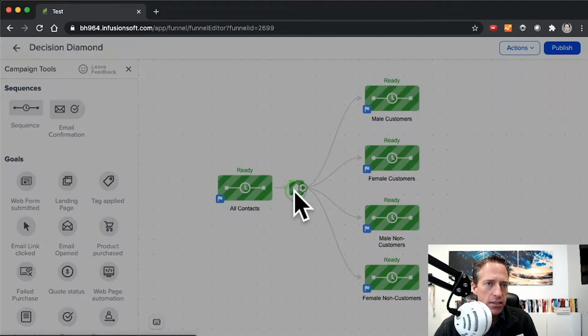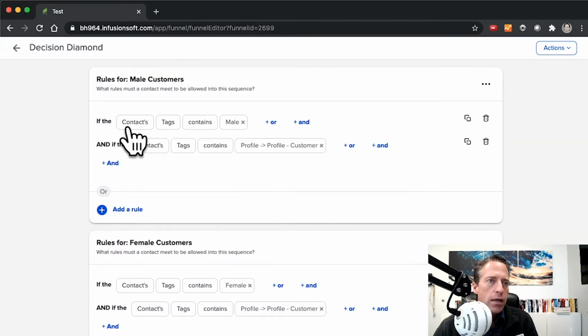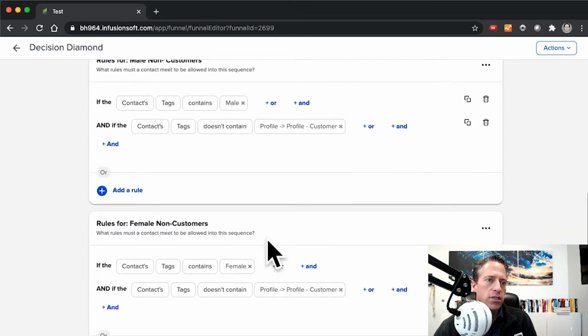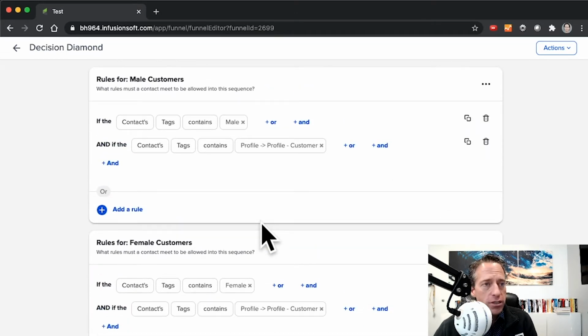When I go into the decision diamond here, I have all the rules, right? If the contact's tags contain male, and if the contact's tags contain profile customer, then they're going to go into the male customer sequence, and so on and so forth with female customers and non-customers, etc. But how do I know for sure this is actually going to work? Maybe I got the logic wrong.